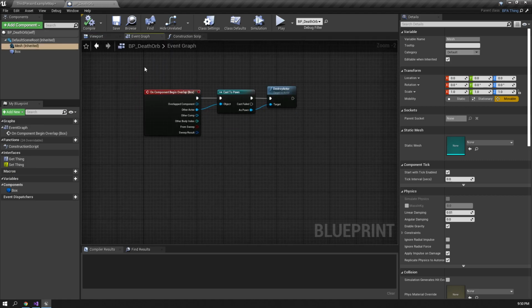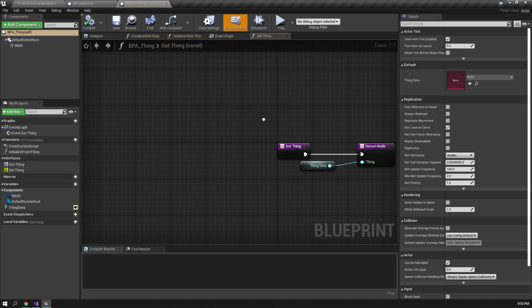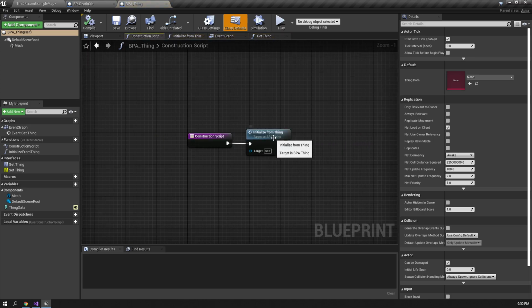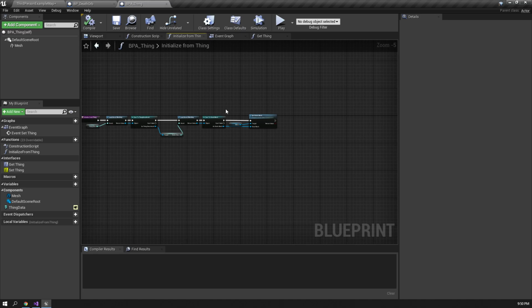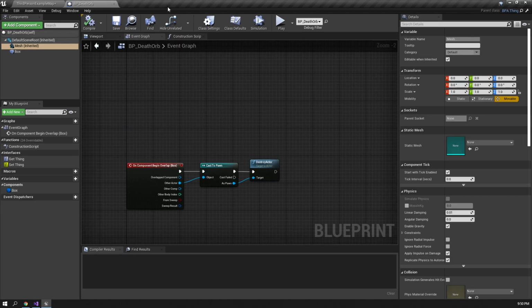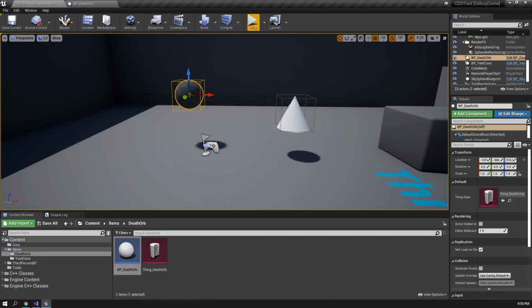And in its parent class, BPA thing, we can see that in a construction script, it initializes from that data and does stuff. And you can override this in children classes. You can use interfaces. I'll talk more about this structure in a bit. But for the death orb here, I just want to show that it's the data that is driving the visuals in it, and not the actor having uncoupled visuals from the data, right? The data drives the mechanics here.